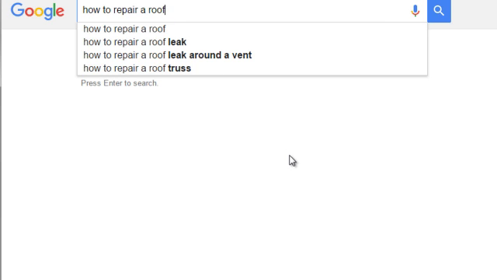And when you do that, you can see that Google gives you a list of suggestions. So we can see how to repair a roof leak, leak around a vent, or roof truss. Now, we know off the bat that these are highly searched. Now, if they're any relation to your business, then these are great words to use.